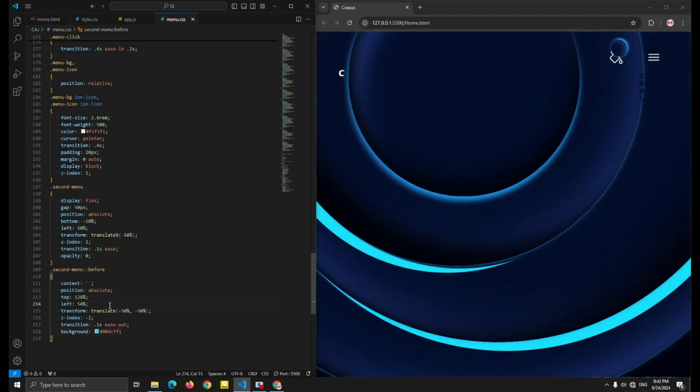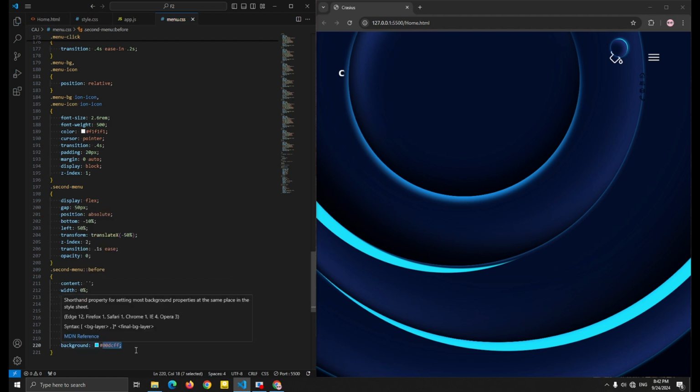Now this is our second menu, and let me just make sure to add this width and the height for this before. So I'm just gonna make it this width 0%, and the height of this before, just make it this 2 pixels. So basically it's a line of this, guys. We're just gonna make it, okay.